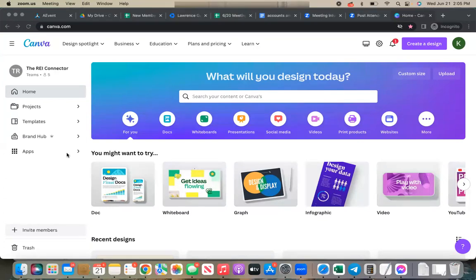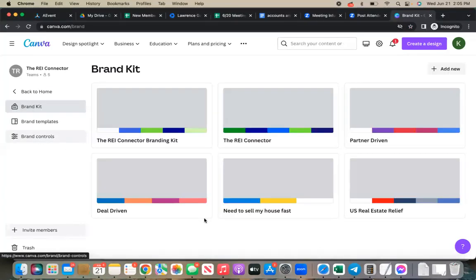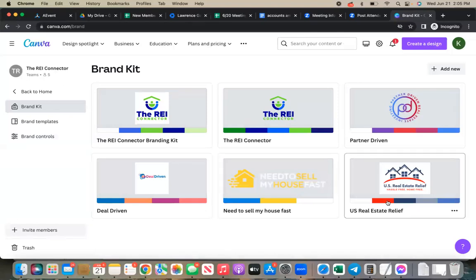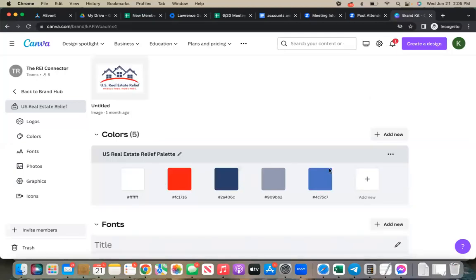So the first thing that you want to do when you get a Canva account is come over here to where it says Brand Hub. And you want to set up your brand kits. So like Need to Sell My House Fast, Deal Driven, the REI Connector, US Real Estate Relief. This is one that I did for one of our connectors a couple weeks ago. She gave me her logo. I chose the color palette. And the cool thing is when you put the color palette in here, it's going based off of this logo, so you don't have to worry about trying to match it.